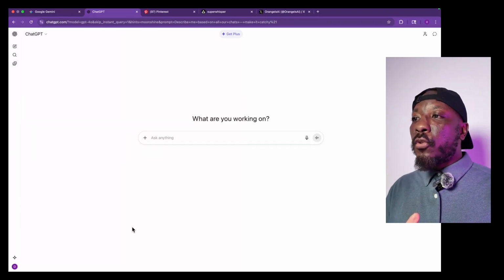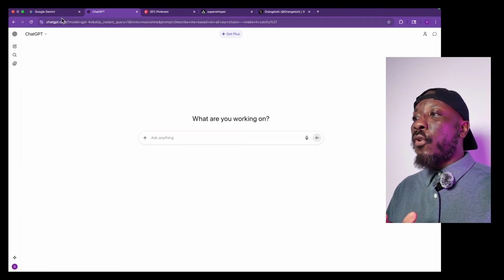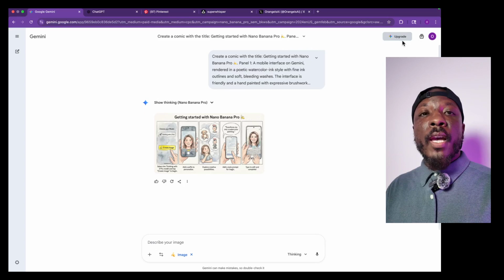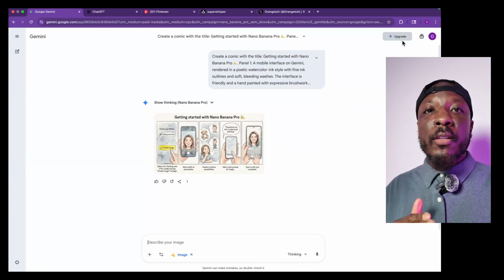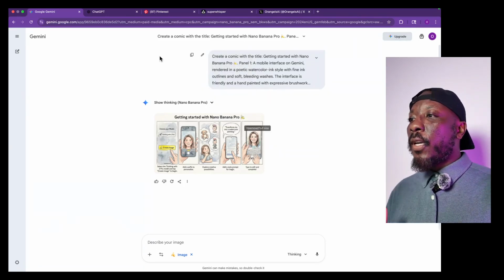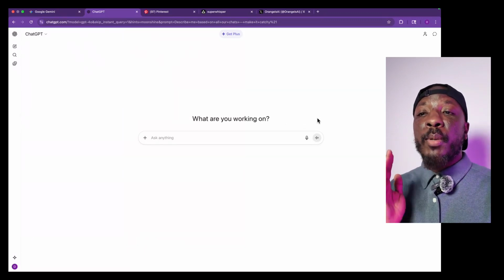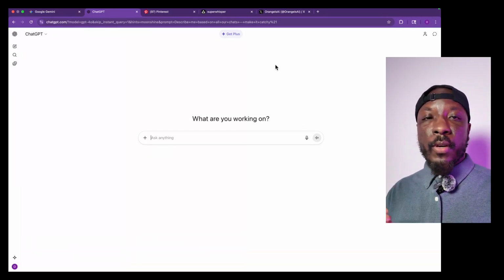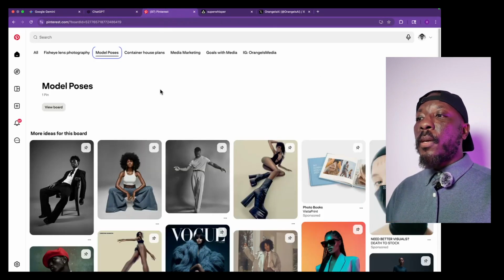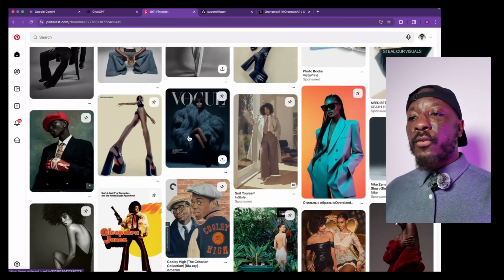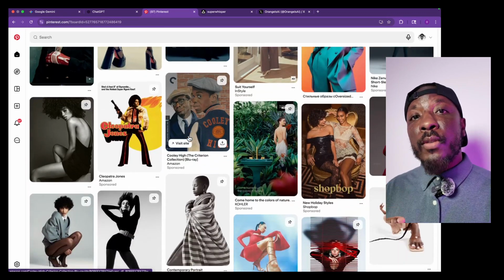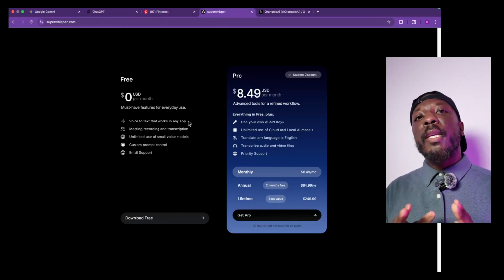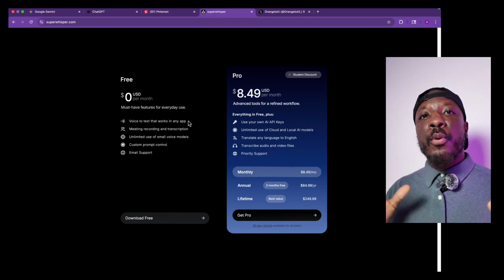The tools that we're going to use today are, of course, Google Gemini. I'm actually using the free version, so you can start from a beginner's level and don't have to invest much. We're also going to use the free version of ChatGPT. This is what we're going to use to get our prompts to create our images. We're going to use Pinterest to get inspiration for different poses that we can use. And we're going to use something that you probably aren't familiar with, and this is Super Whisper.